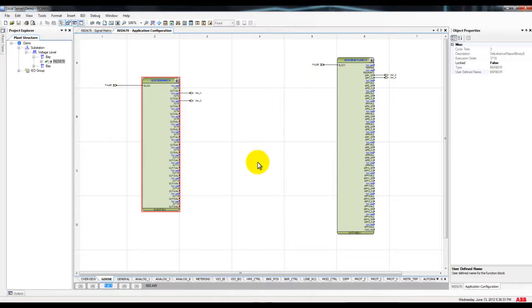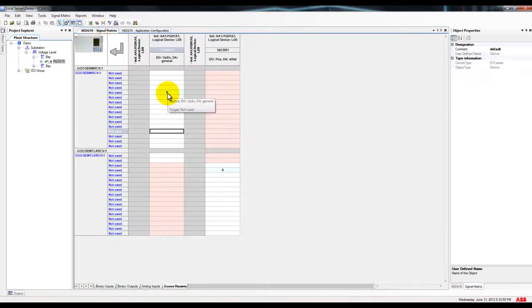Next, we'll go back to the signal matrix and observe that we can also disconnect a connection between a relay sending Goose messages and the Goose function block by double left-clicking over the connection. Now, the relay sending Goose messages has been disconnected from the Goose function block. This can be done for any connection that we've made to the Goose function block.